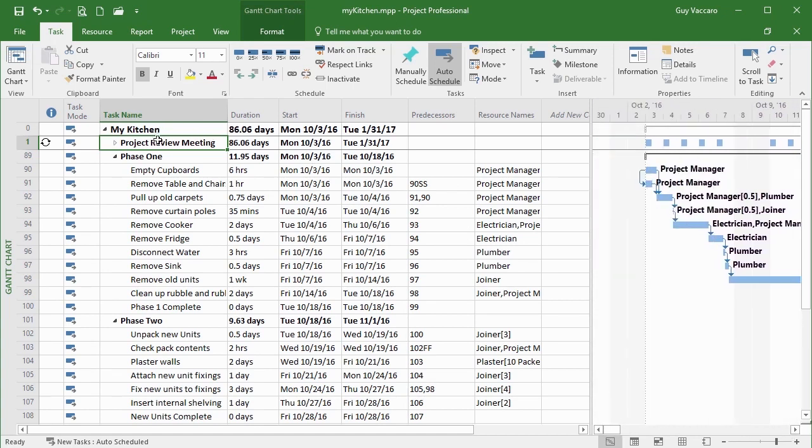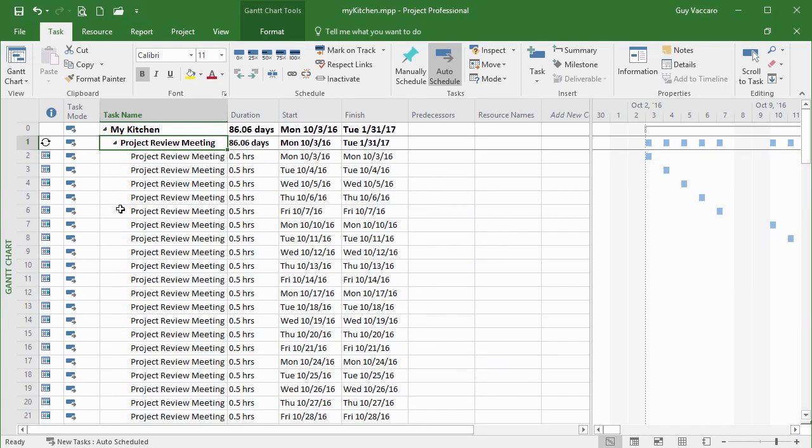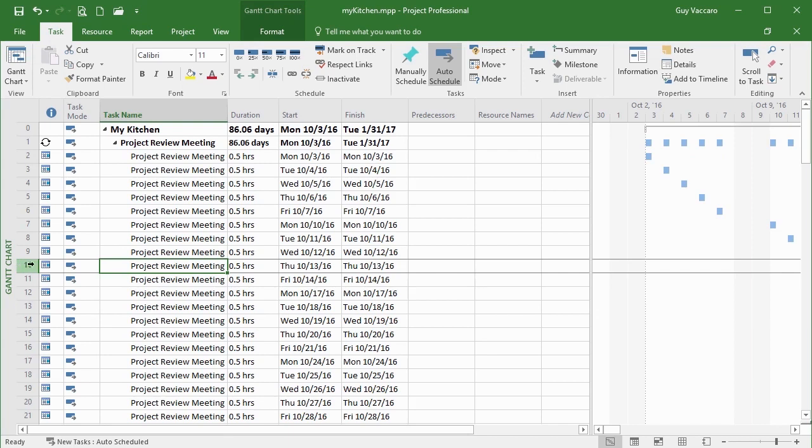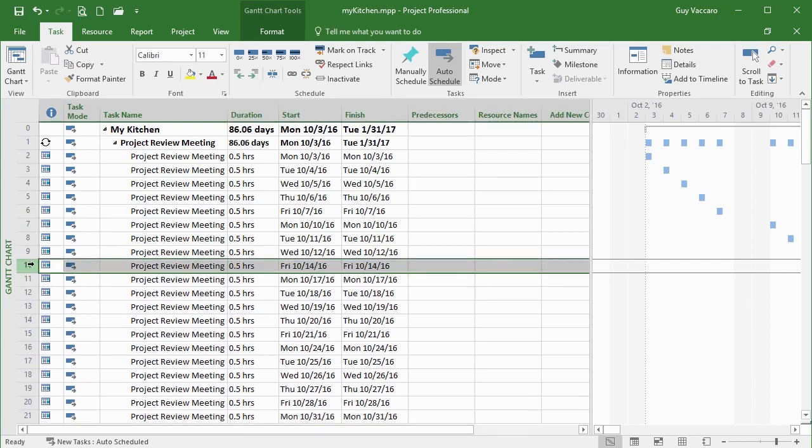If I then want to edit those meetings, I can either visit each one individually. So I can go to each one of these and make an edit. I may even wish to delete one of them. So maybe this one here on the Thursday 13th. I know that's not going to happen. I can delete that just as I can delete other tasks. It's not going to break anything.